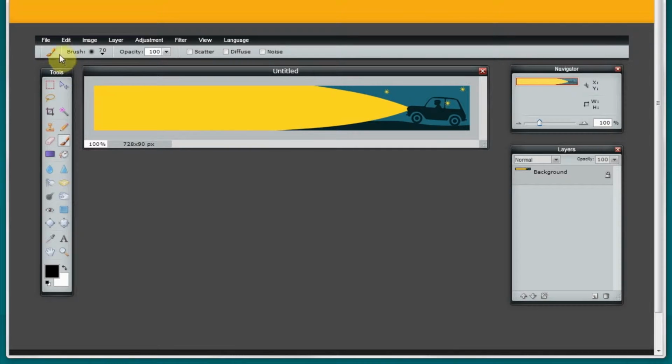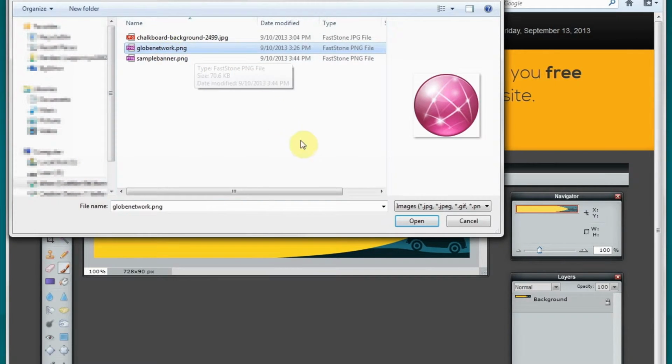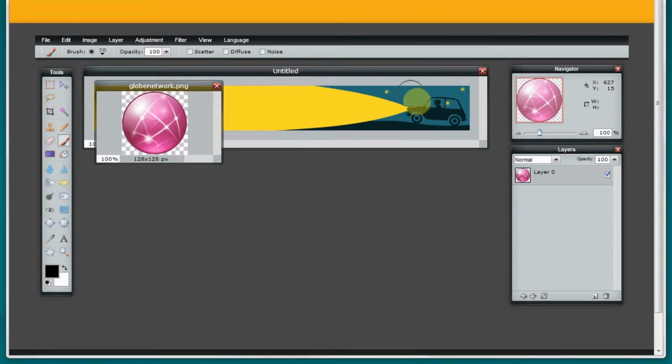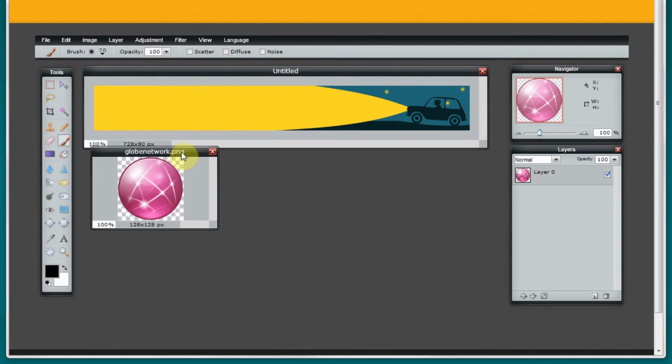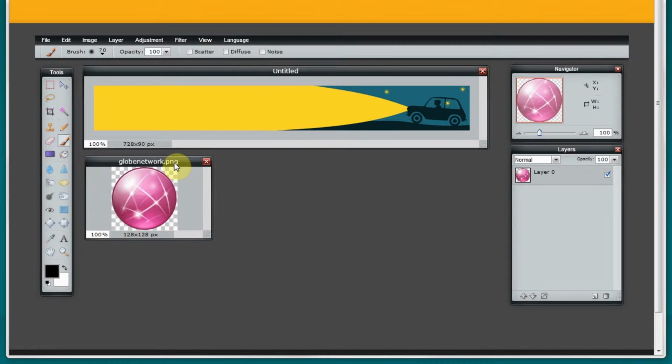Move your cursor to the menu bar and click File, then Open. We're going to select our logo image, then click Open. Our mock-up logo is now loaded, and it's in a separate window. Now we have to resize it in the banner first, because it is taller than our banner and will get cropped unless we shrink it down to 90 pixels or less.